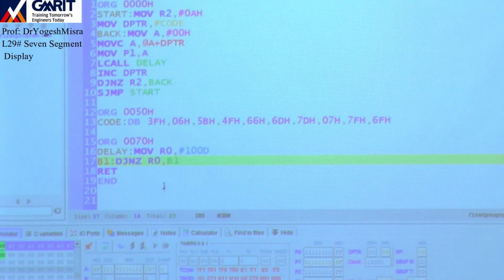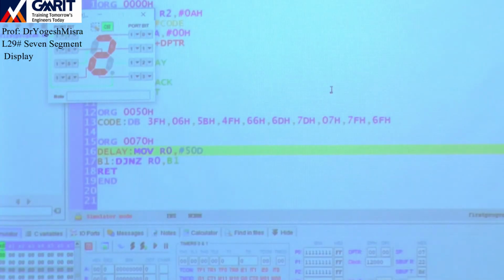And we will further reduce this from 100 to 50. Now let us see. Run this. Now you see. Now we are even unable to see a few numbers. That was fast. Because the delay will be in microseconds, a very small delay.